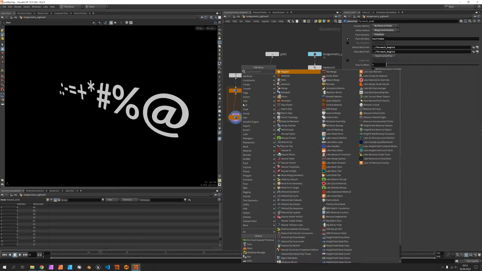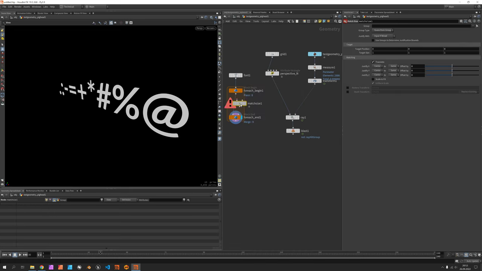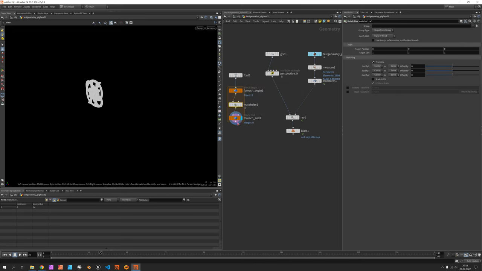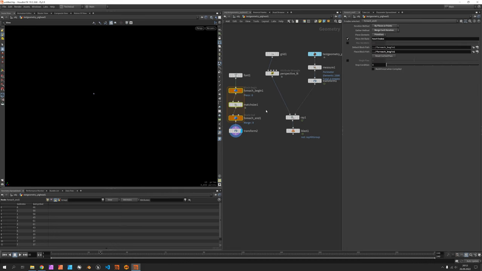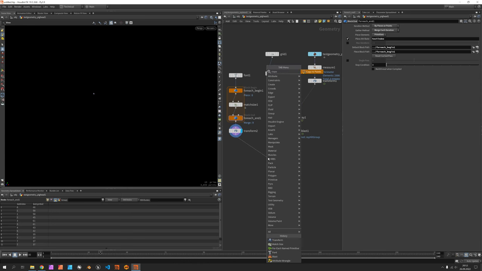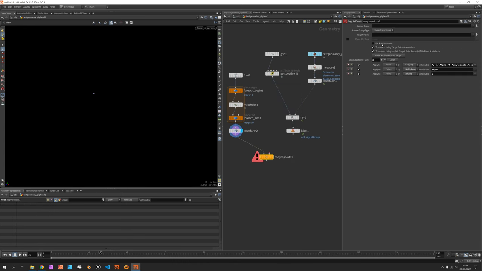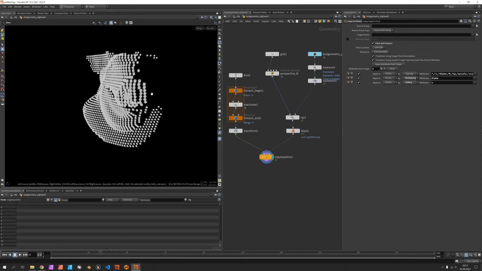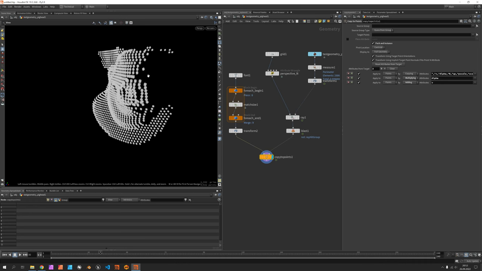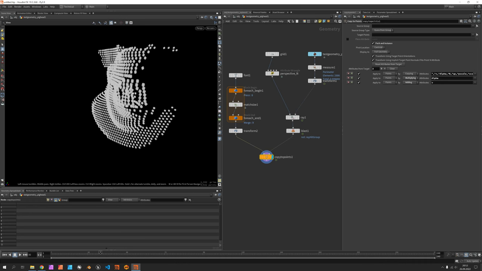Now inside the loop, we're going to use the match size node to put them all to the center. And afterwards, we are going to scale them down to 0.05. If you do not like the for loop, you can also look in my uploaded example. There's a piece of VEX which does the same thing. Now let's use the copy to points node, which we'll set to pack and instance immediately and copy our characters to the points.